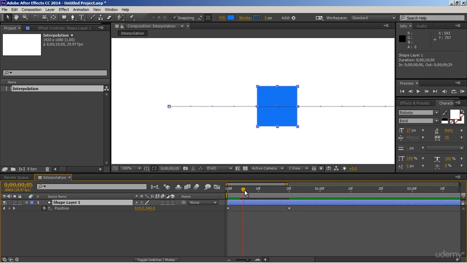So if points are close to each other, the object has to move less distance on each keyframe, resulting in a lower speed. And if there is a big gap between points, the object has to move a greater distance on each keyframe, resulting in a higher speed. But here in my case, you can see there is a constant gap between the points. So our box is moving with a constant speed.